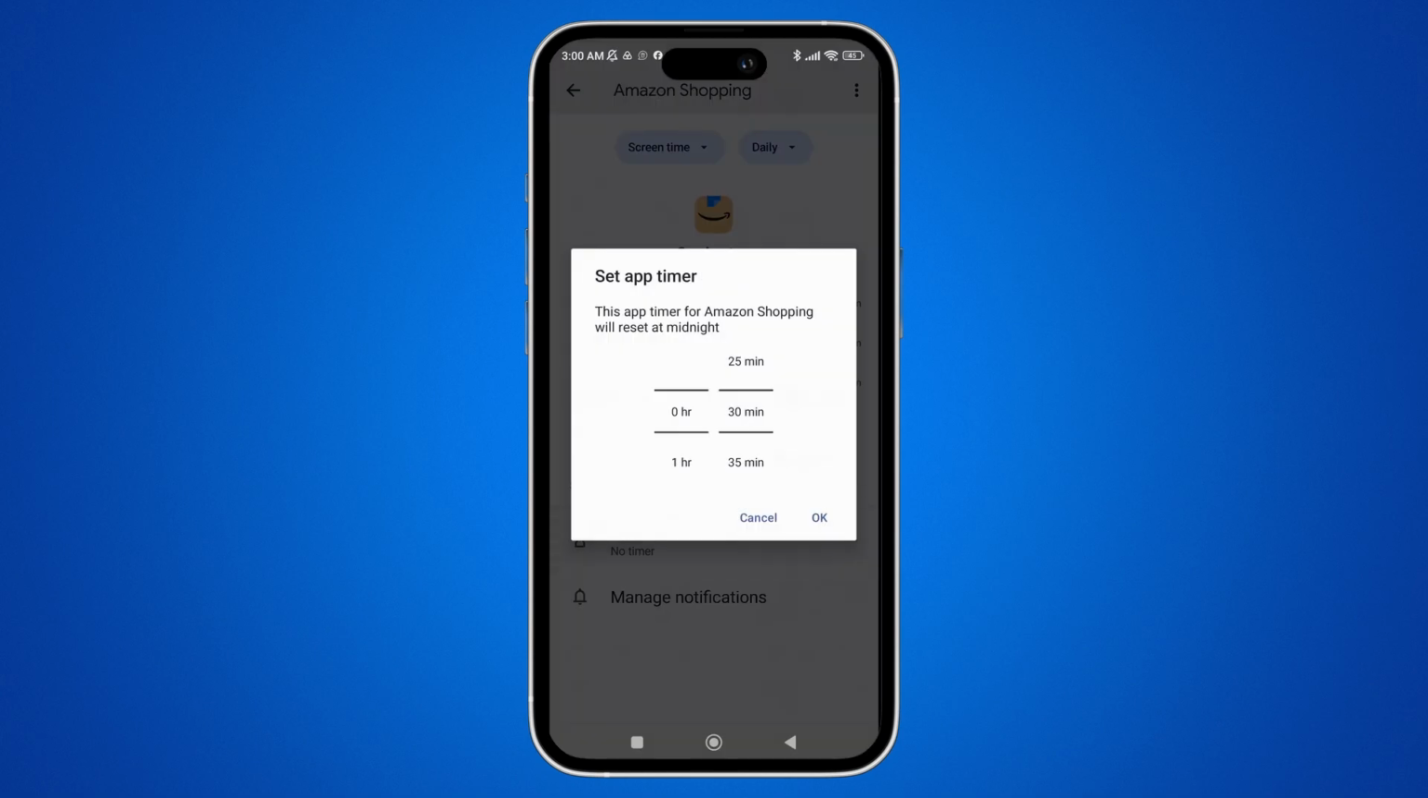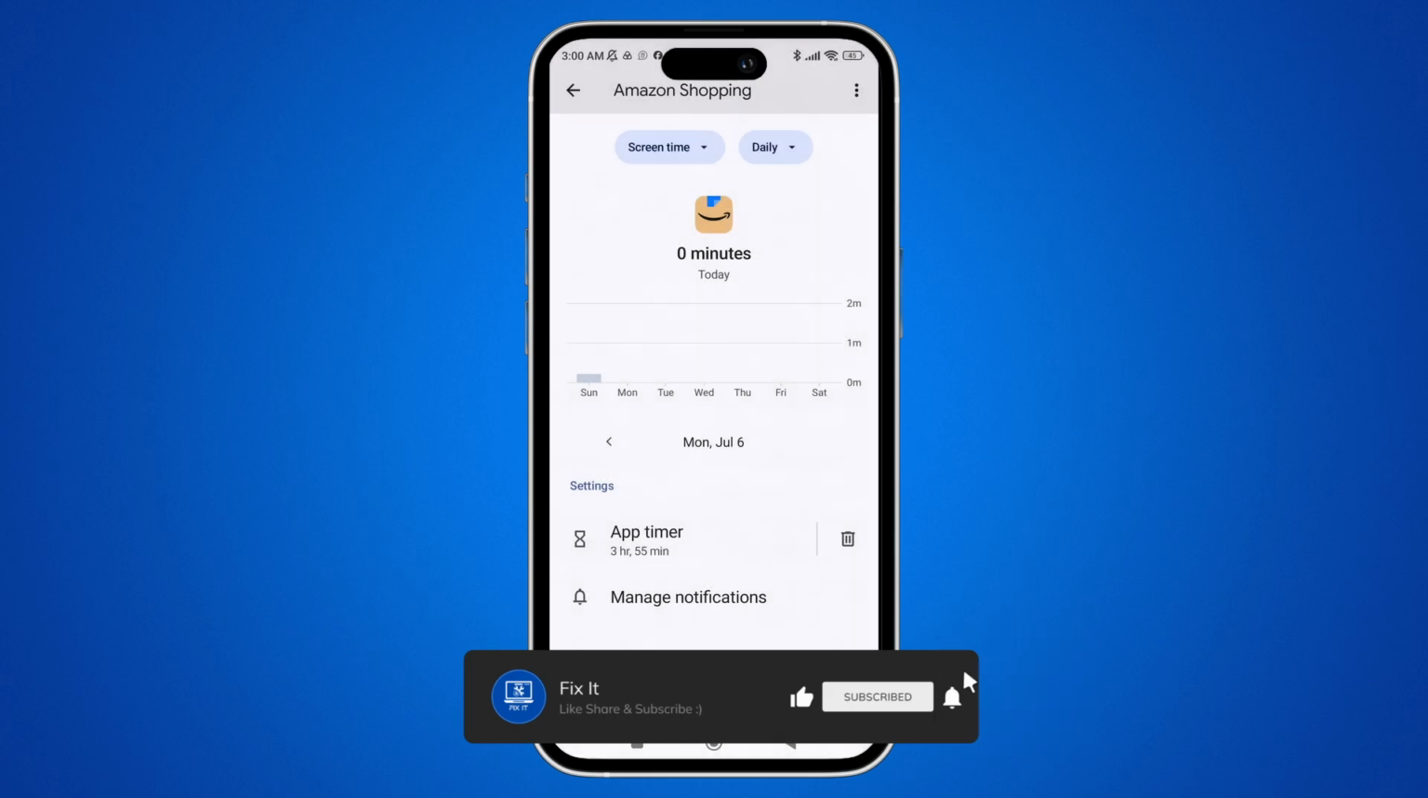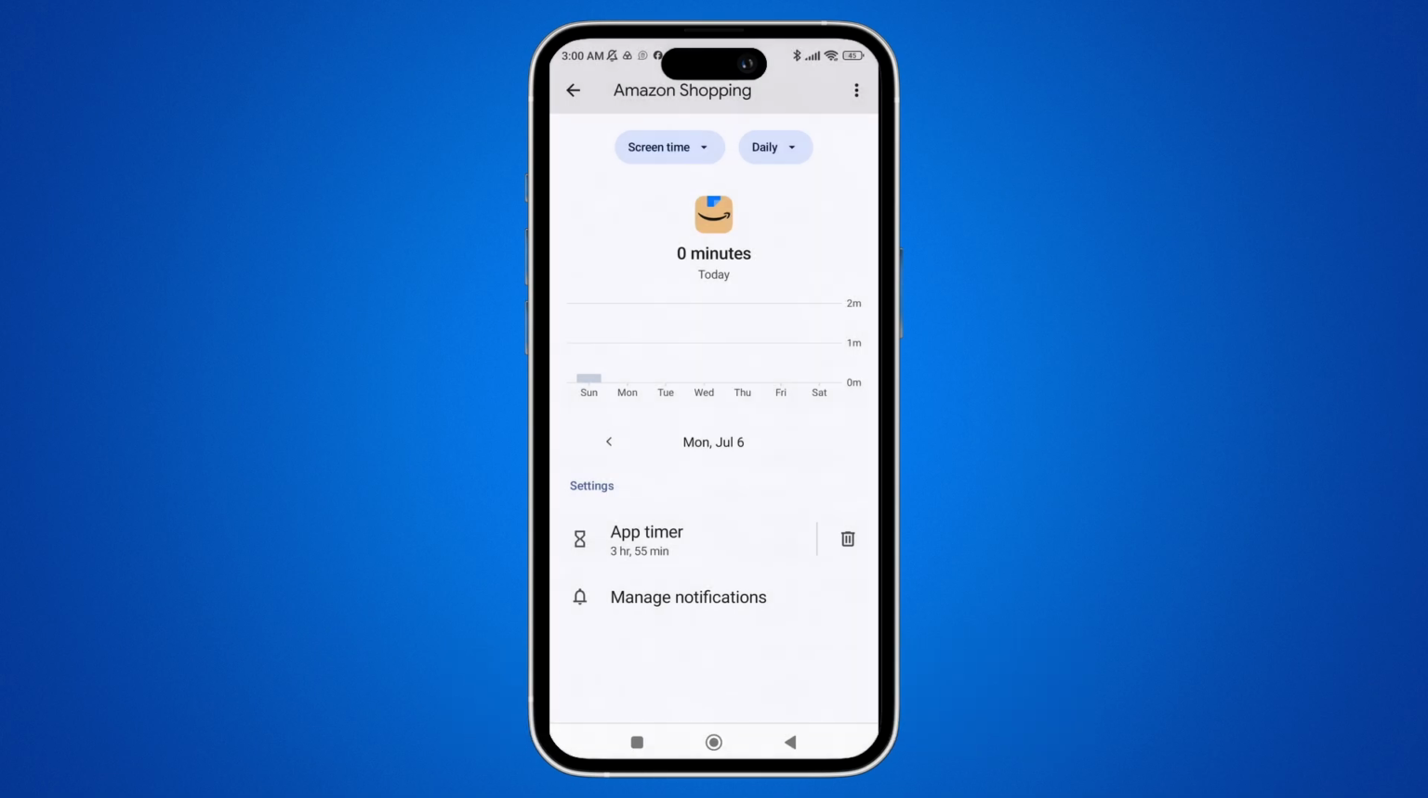And now here, once you tap on that, a pop-up menu will appear. In that menu you can just set your time limit, and once you're done with it, you can just tap on OK. And here with that, you will be able to set time limit for any apps on Android.